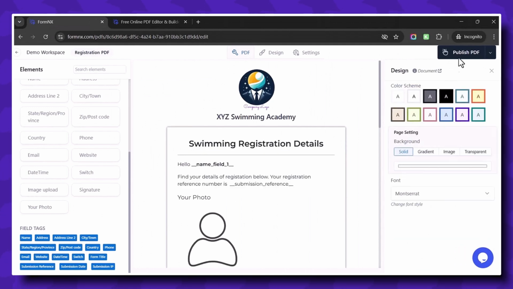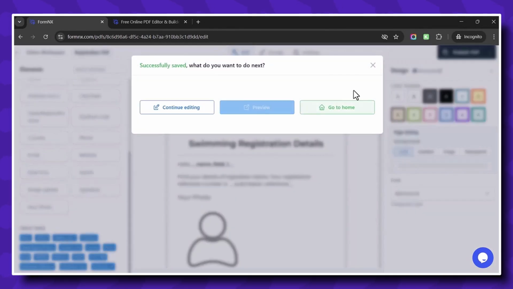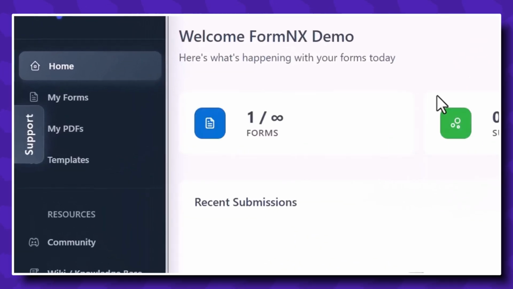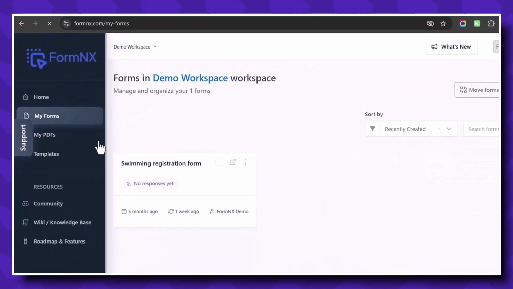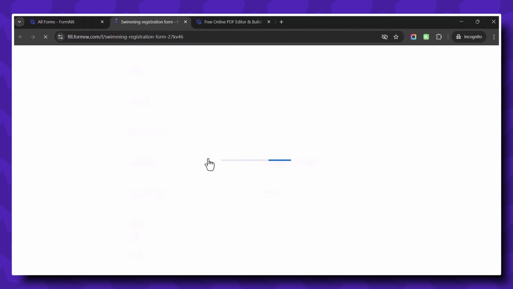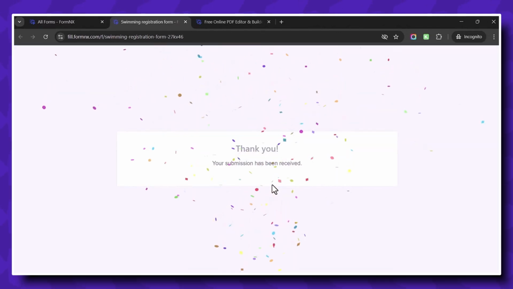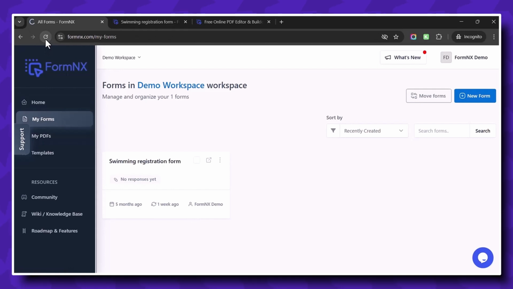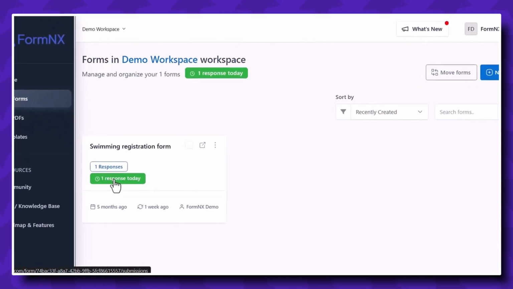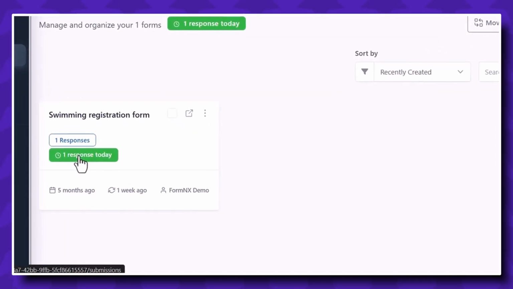I will save this one and publish the PDF. Now I will go to the home from here and try to fill the form and see how the PDF looks. I will open this, fill all the details, and submit the form. Once the form is submitted, I will refresh the submissions list, and here I have one response today. I will go to the list of all submissions from here.